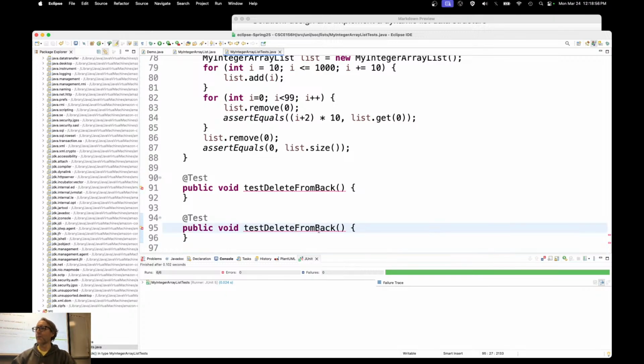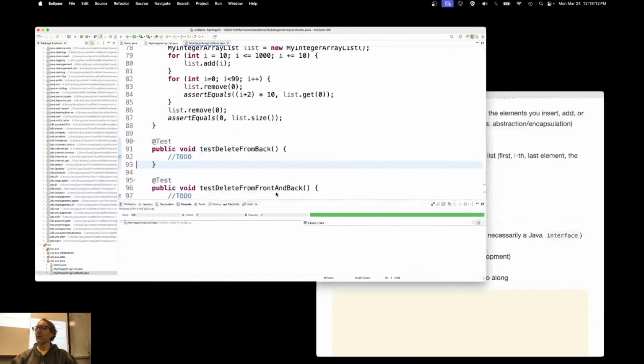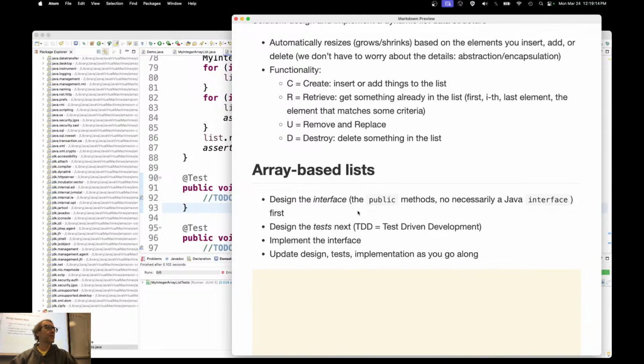Test delete from front and back though. Like, I'll do one in the front, then one in the back, one in the front, one in the back until I get to the middle. Right? So we could do something like that. I will leave these both as to-dos for you. And instead, we'll come back next time and continue with some secondary functionality.